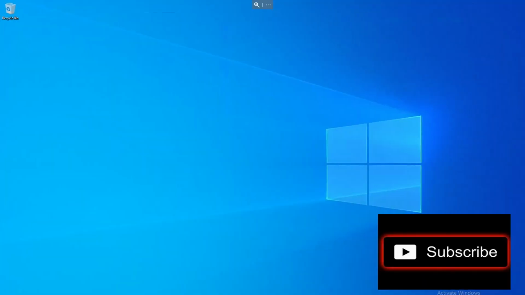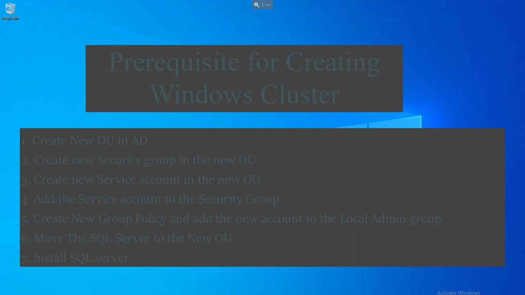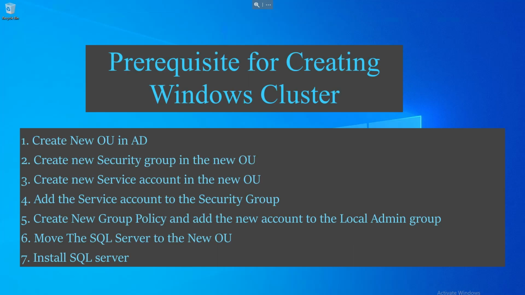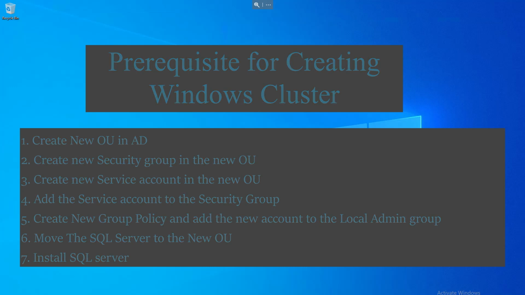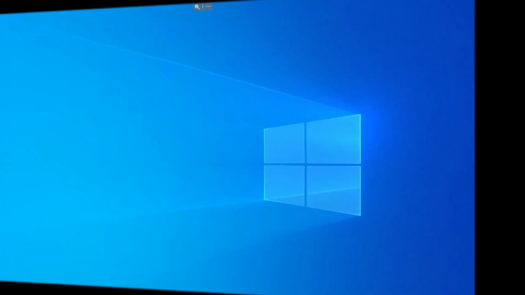Welcome back. In this tutorial, we're going to cluster our two VMs for SQL Server, that is test01 and test02. In order to do that, the first step is to go to the Active Directory and create a new organizational unit, that is the OU group that we're going to use to configure and group our SQL Server. So let's go to the Active Directory.